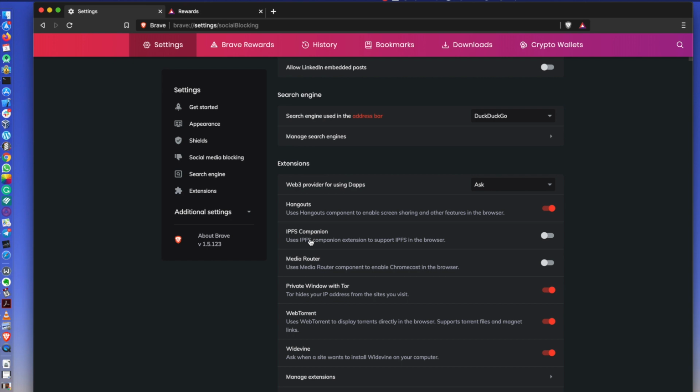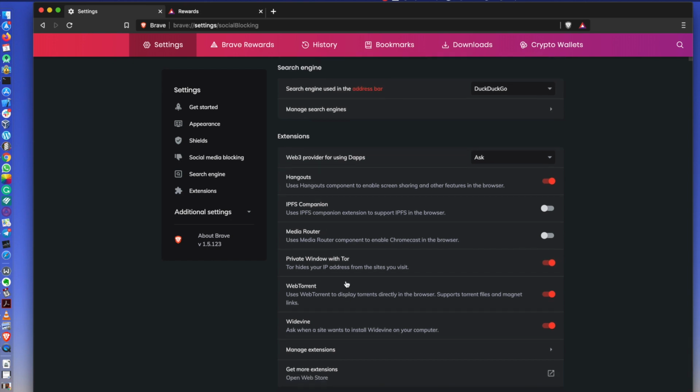Extensions. Okay, seems like it has some extensions already installed by default, including the private window with Tor, so it has Tor implemented. And this, guys, is something that I really like. Not many browsers these days have a Tor implementation. It's something interesting. And WebTorrent, I remember Opera was using torrent in the early days.